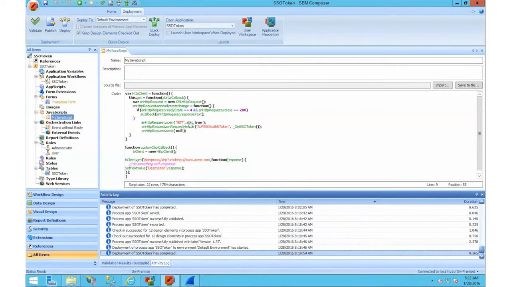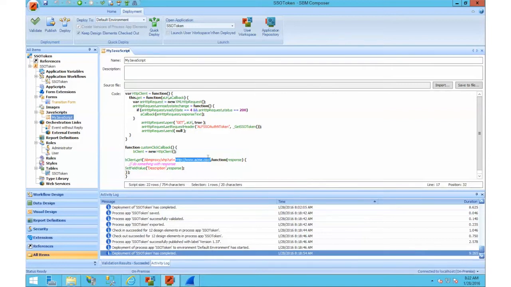So I've included this little simple app in the KBdoc, and you can take a look at it. And this is some simple code that will go out to our friend acme.com here through the SBM proxy.